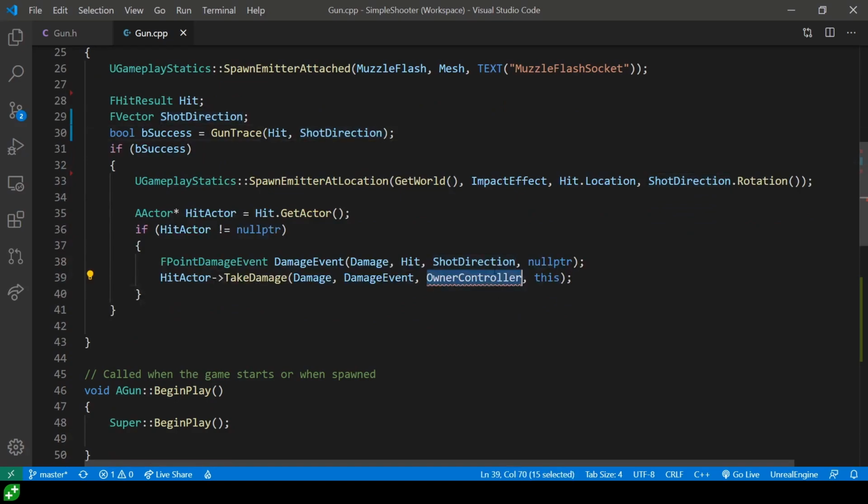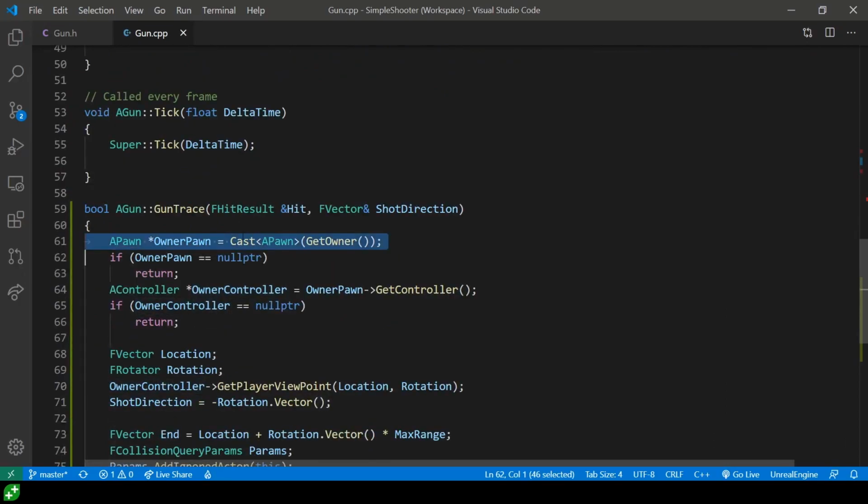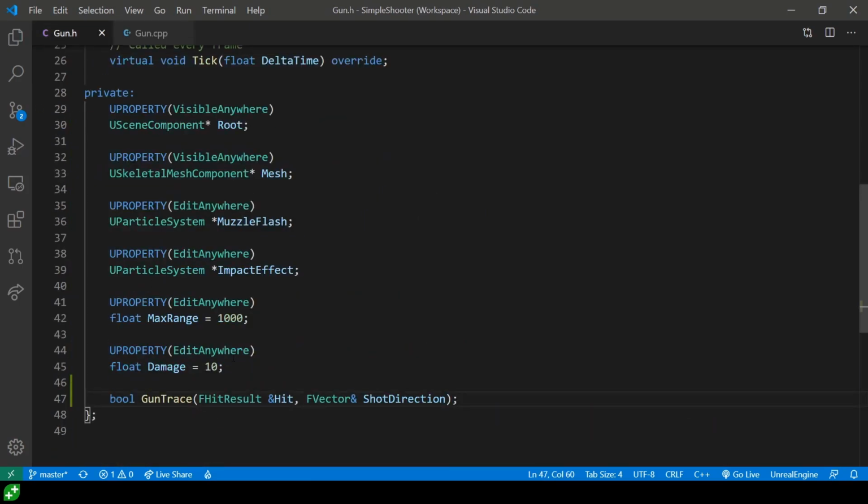However, I'm noticing we also need the OwnerController. And I don't want the GunTrace to be responsible for getting the OwnerController. That doesn't sound like it's the responsibility of a gun trace to do that. It sounds okay for it to get a Hit. It sounds okay for it to get a ShotDirection, but I'm going to draw the line at getting the OwnerController. So for that, I'm going to put all of this code into another function, which both of them can call.